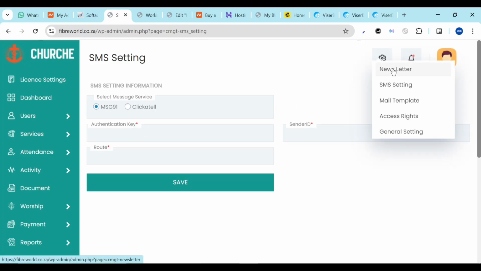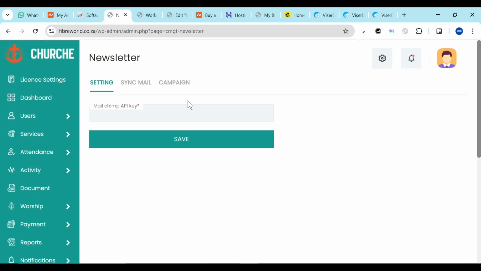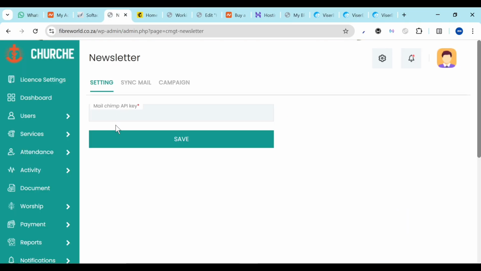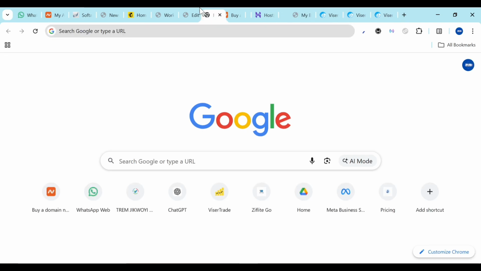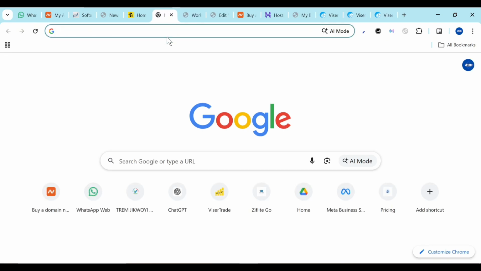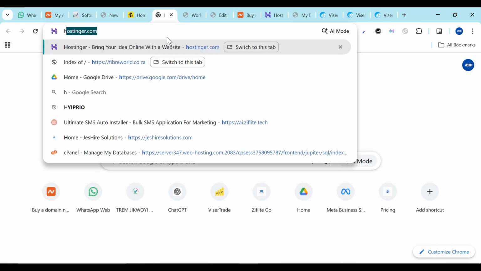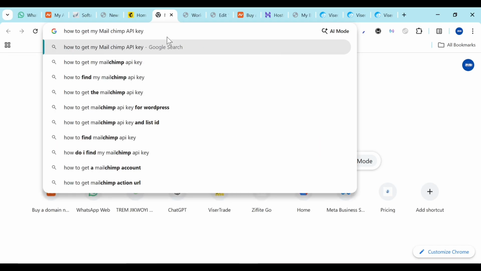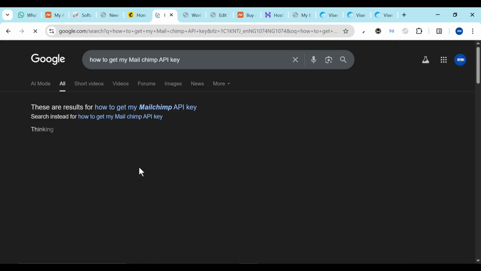So we're going to go to newsletter. Now for newsletter, we're making use of MailChimp, right? So you just have to open an account. I've gone ahead to open an account on MailChimp. Now what you are looking for is to get your MailChimp API key. So what I normally do is to just come to Google. I'm telling you what you would do, which is an easy step. Anytime you face something like this, just search for something like how to get my MailChimp API key, then you get detailed instructions.